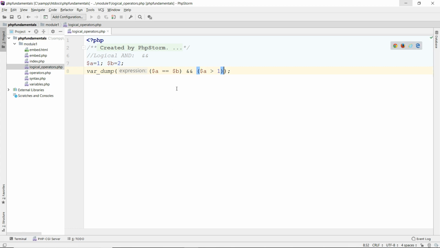Okay, so I'm testing whether this is true. In this case, I'm expecting this to be false because A is not equal to B, so this is false already. Therefore, this part is also false. So that means false. In order for this to be true, both have to be true. Okay, so that part is done. We'll run and test it.